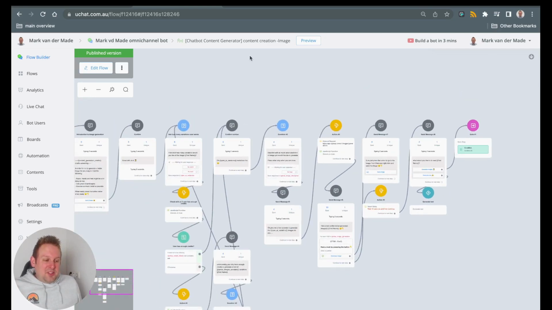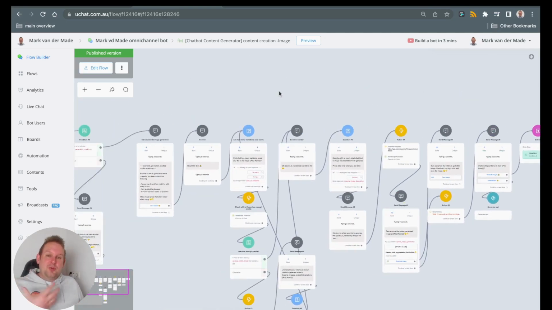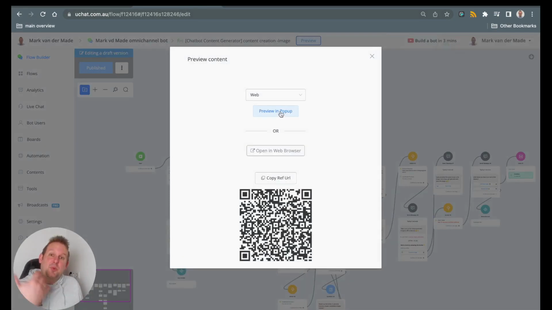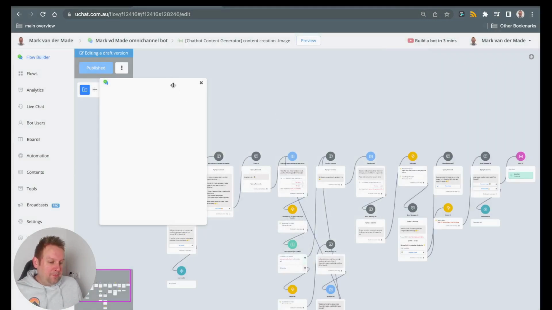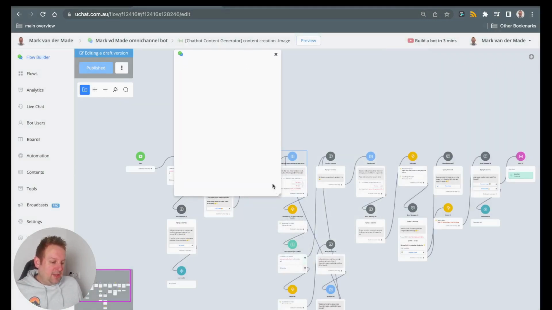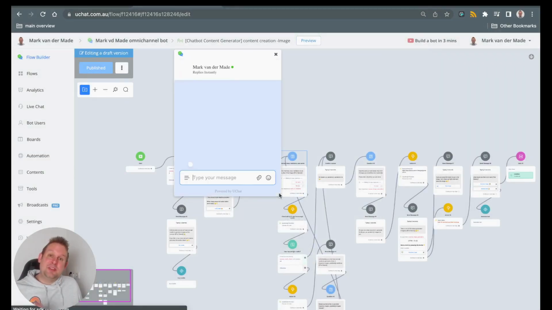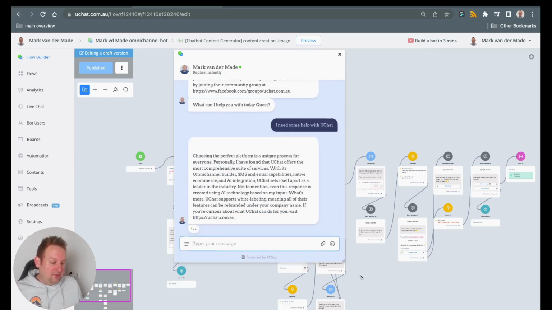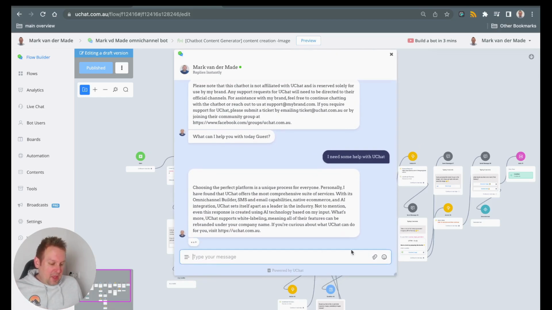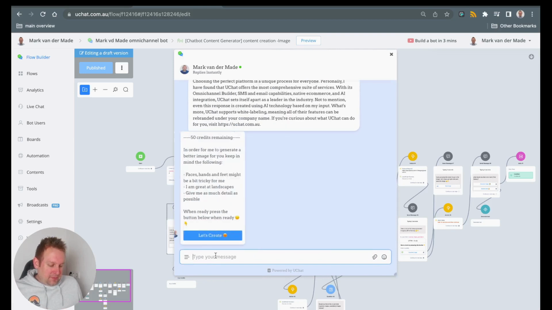So let's preview this single flow to let you experience how this looks. Let's preview this inside of a web pop-up. It's just as easy inside of UChat. You can test it without needing to leave the flow builder itself. So that's really, really convenient. Let's take a look.